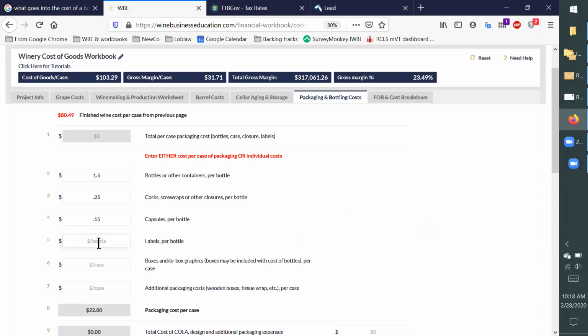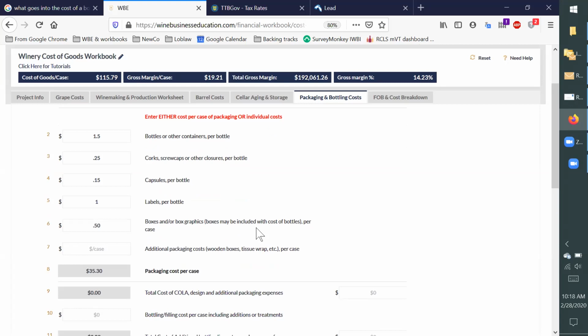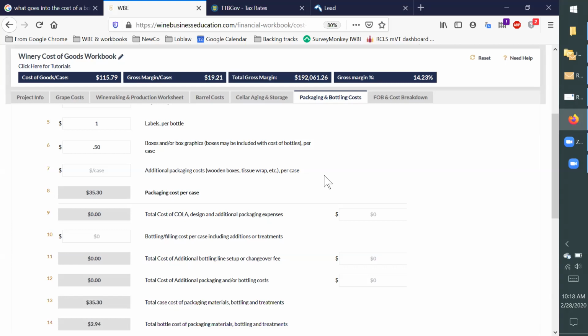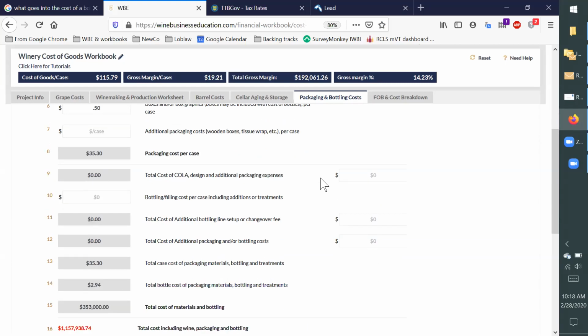Label per bottle, but also accommodating overages and everything. Let's throw in that at $1. And we're going to put some graphics on our box, but those have to be printed, and maybe it costs us 50 cents to get our winery logo and make it colorful so it stands out in the warehouse or on the store floor or in our tasting room. And then accommodation for any additional packaging, such as wooden boxes, tissue wrap, etc.